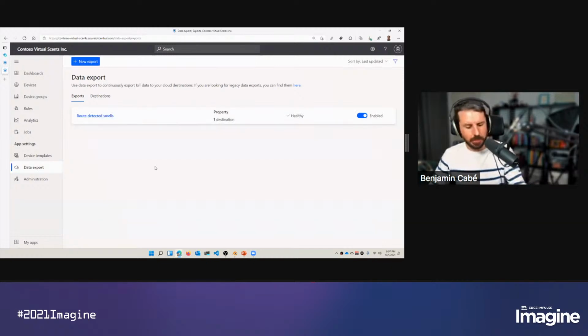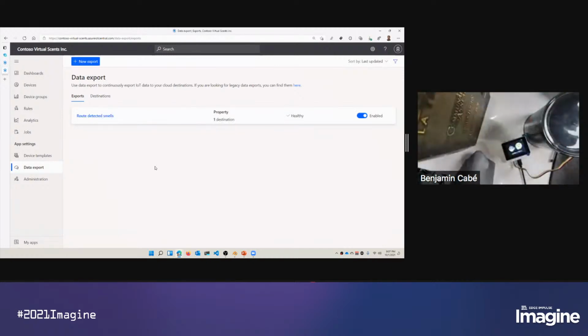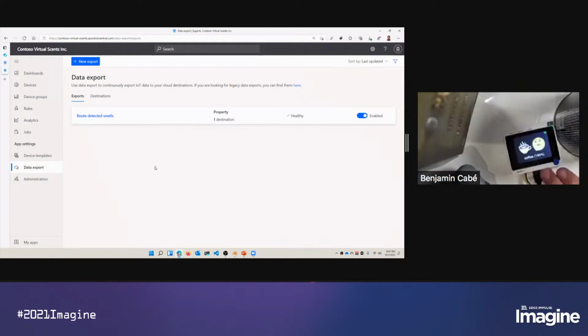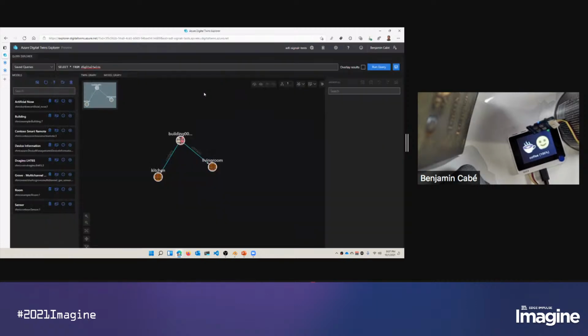I'm going to switch back to my IP camera, going with the close-up there. So yeah, the root is active, it's healthy. So it's fair to assume that we are sending data to Azure Digital Twins. I'm going to actually make sure that we're smelling something else than coffee now. Yeah, coffee. And going back to Azure Digital Twins.